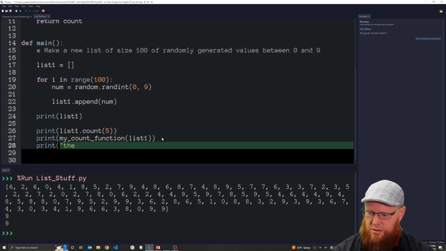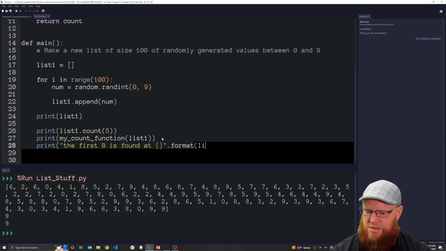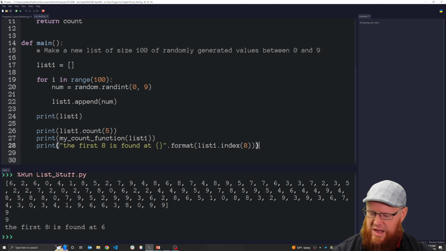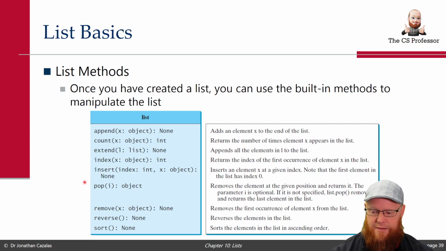So if I wanted to print, the first 8 is found at, and I'm going to say list1.index 8. It's going to look for the first 8 and it's going to print it. And what gets printed here? The first 8 is found at index 6, which is what we said, right? Insert inserts an element at a given index. Pop, what does pop do? Removes the element at a given position and then returns that to you. What does remove do? It removes the first element, not at a given position. It just removes the first element.